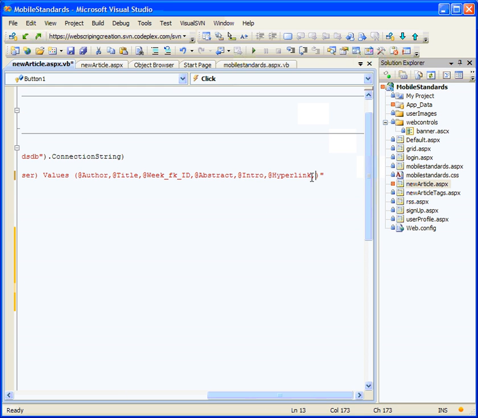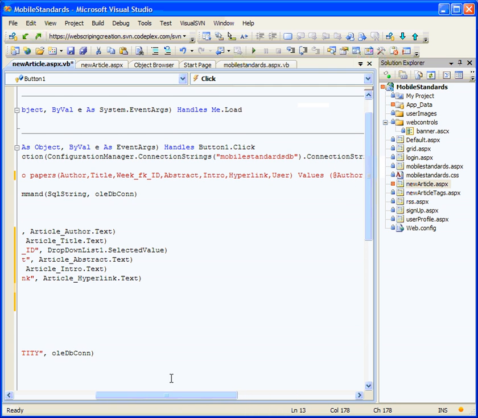Okay, comma @user. However, this is a problem because user is a sort of reserved word in Access, or in the database system we're actually using here. So if that is the case, what you have to do is put square brackets around it, and then it'll still work. I could actually go through this and show you it not working, but it'll just take more time.